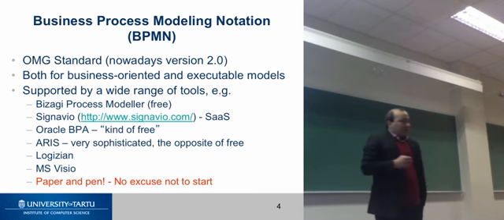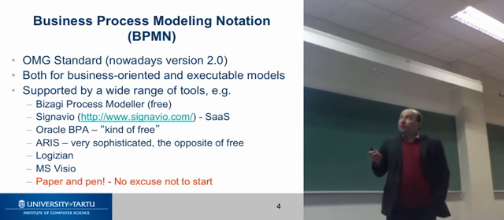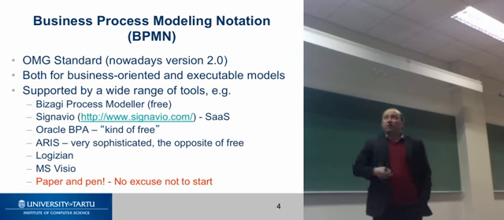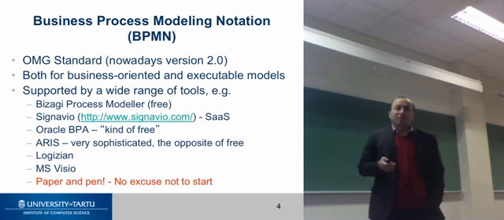So we are going to see a particular notation for business process models. It's a standard notation called BPMN, Business Process Model Notation. That will be this week and next week. That will be looking into the details of this notation.